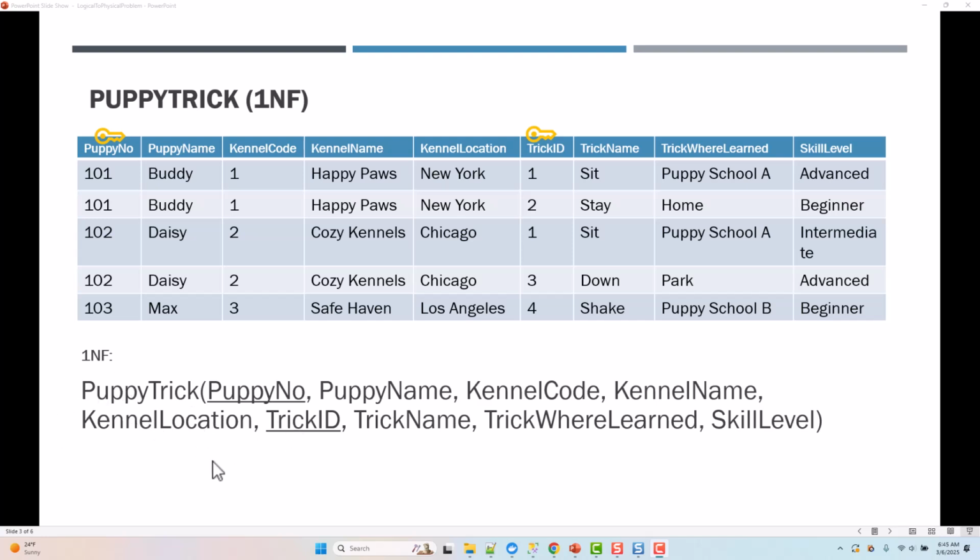In order to get to second normal form, we need to remove partial dependencies. And what that means is currently we have a primary key of puppy no and trick ID. If we have any fields that are dependent on just a portion of the key, either the puppy no or the trick ID, then we need to remove those into separate entities. If we look at our fields, we have puppy no, and that is going to functionally determine puppy name, kennel code, kennel name, and kennel location.